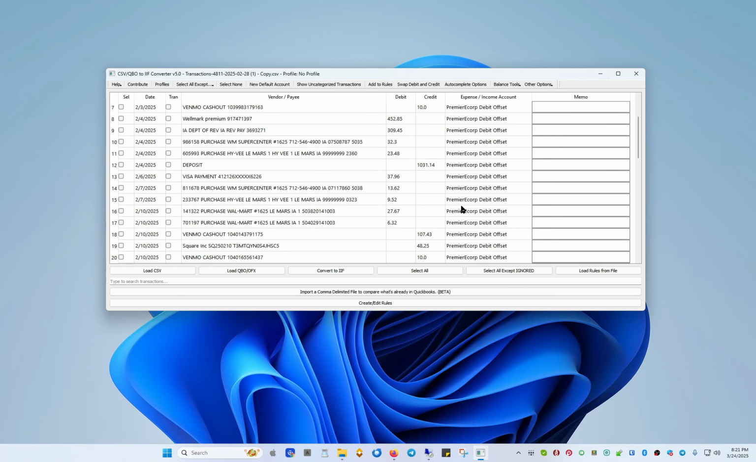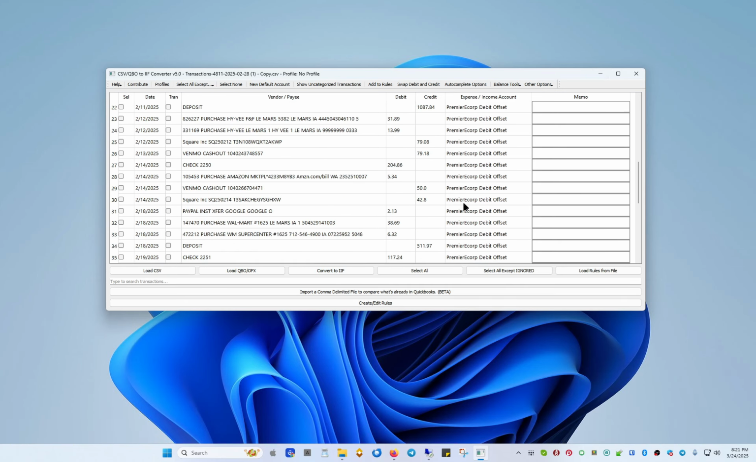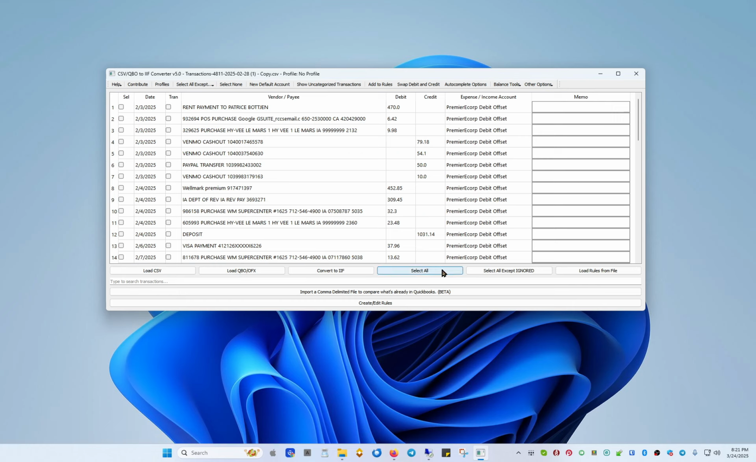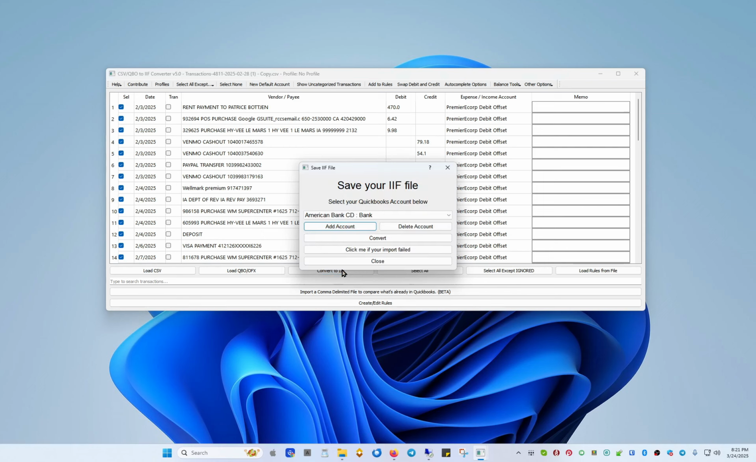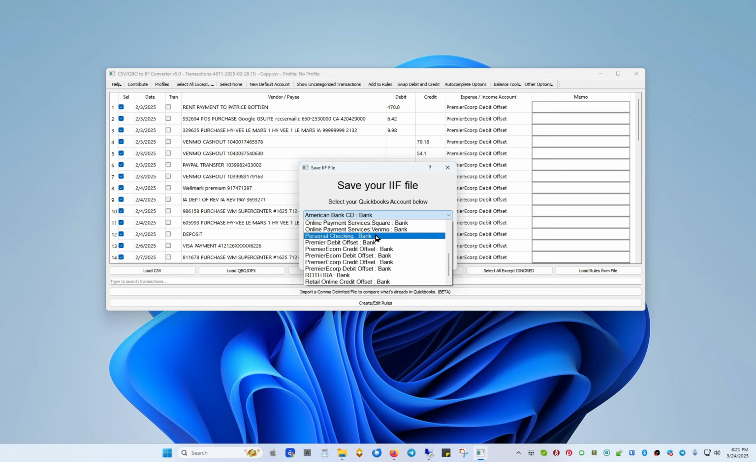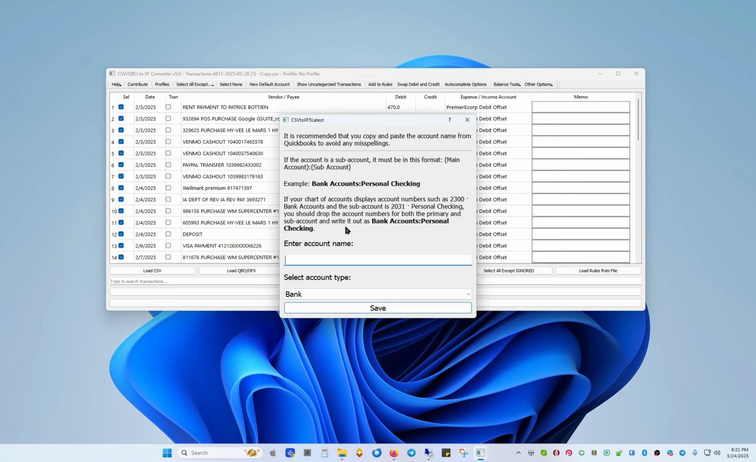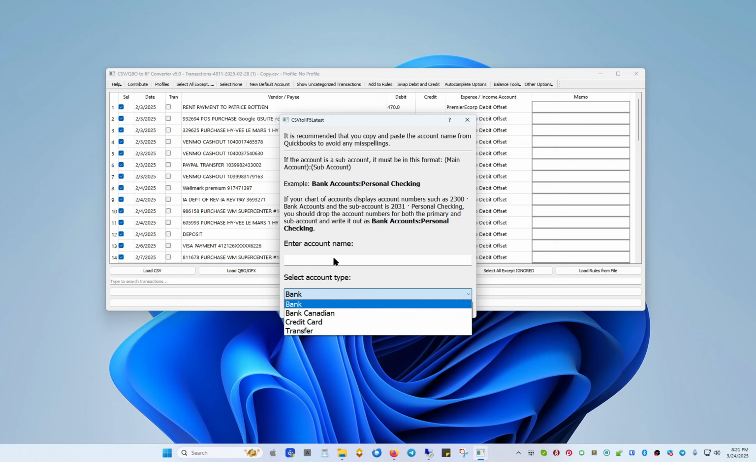At this point, these are all your transactions. You can simply click on Select All and convert to IIF. Now, these are all the accounts we imported during the wizard. In my case, it will be going into my personal checking, which is configured as a bank account. Now, if your specified account's not there, you can simply add it right here. Add account, give it the account name and the type of account that it is.